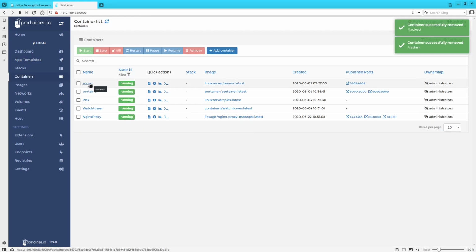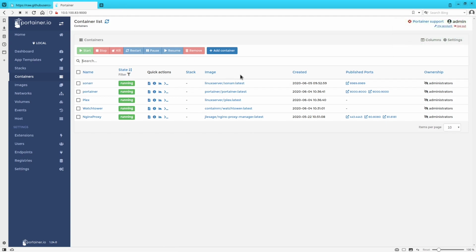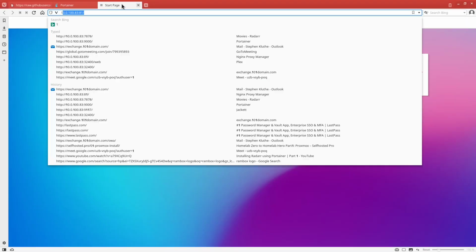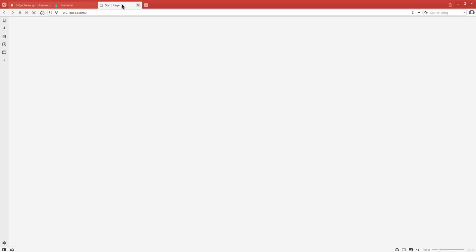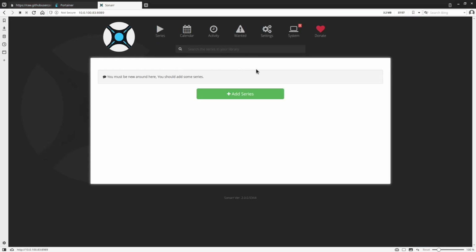And now we can see that it's running. So we can head over to port 8989 on our Portainer host. And we can see that we have Sonarr up and running.